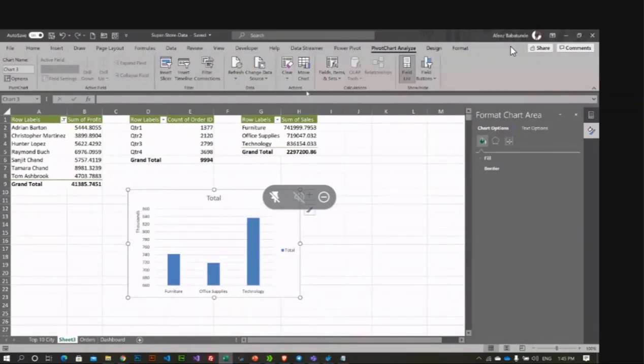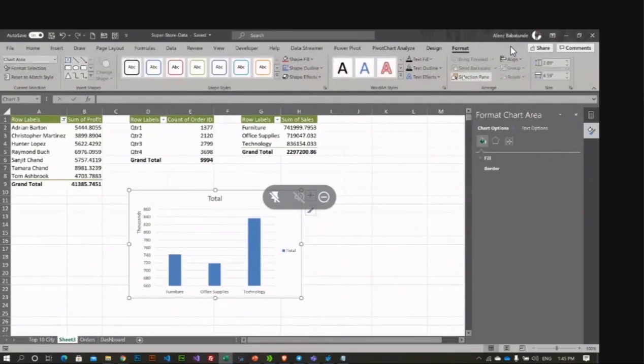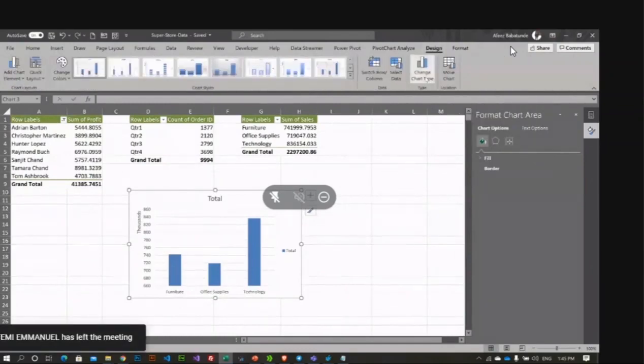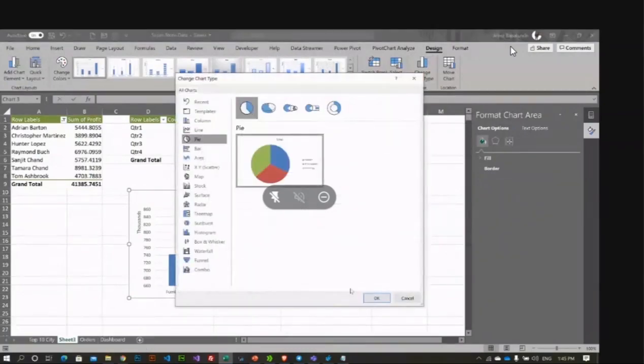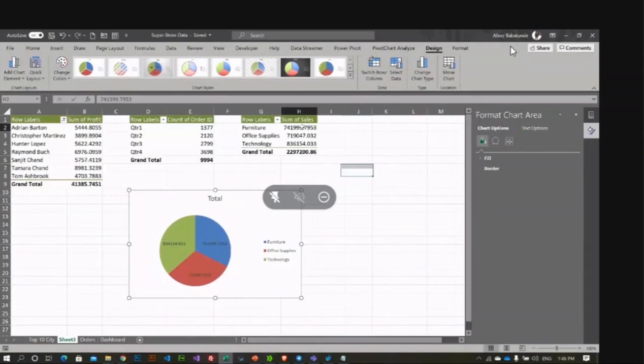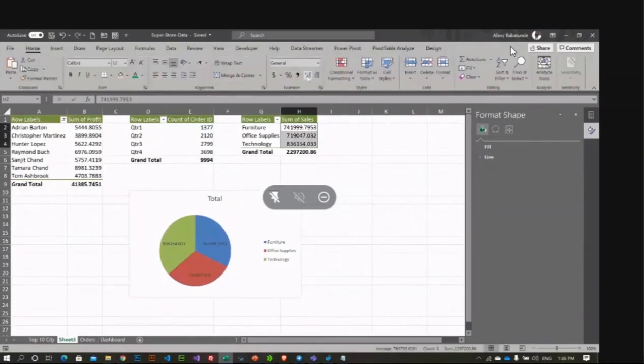Let me change the type of chart to pie charts, and have something like this, right? And then I have something like this. On this, I can decide to add data labels to it, then I can see the figures as you like. Let me do it this way. I don't want decimal points.